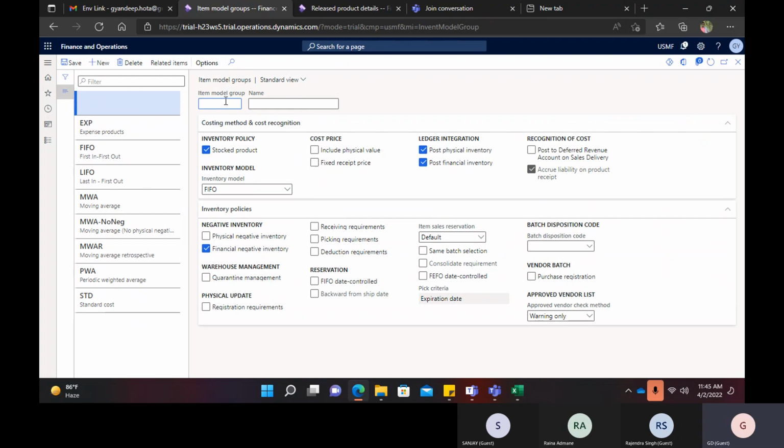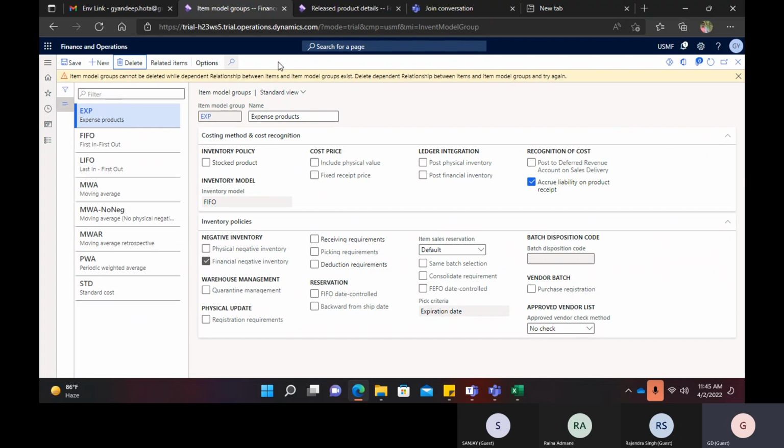Suppose I am using one item model group, I will create one item model group. And one more thing I will tell you: if an item model group is used somewhere, we can't delete it. It will throw an error.